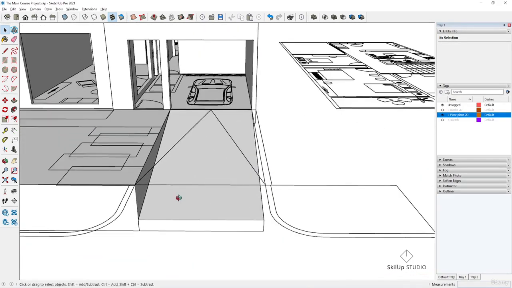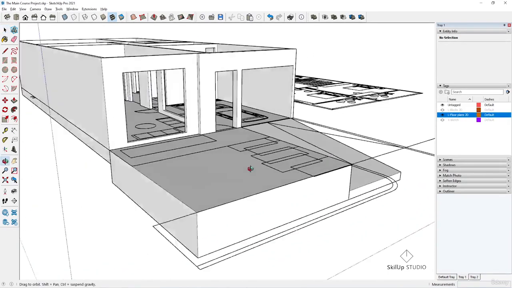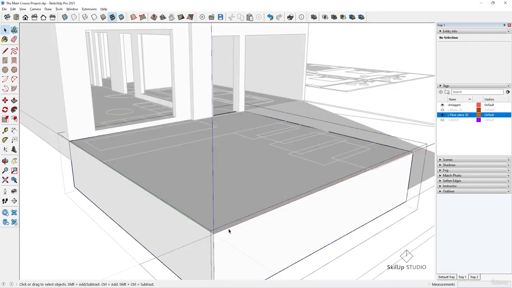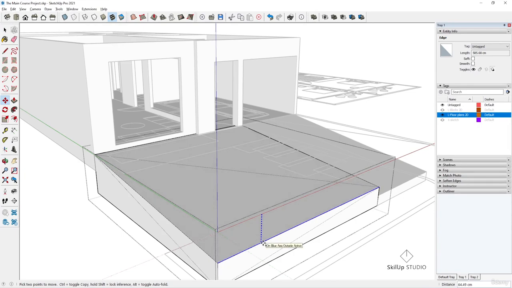Here is the ramp. Also this group, we will do the same. Move this line on the blue axis, right 90.